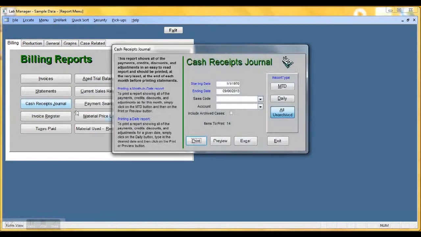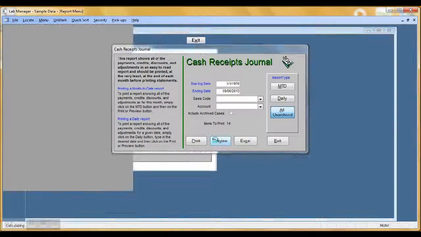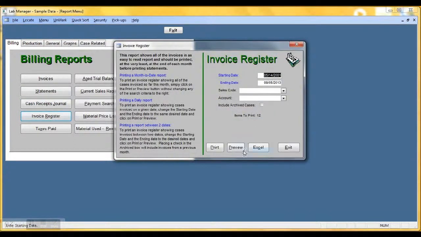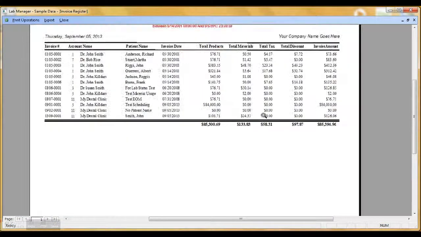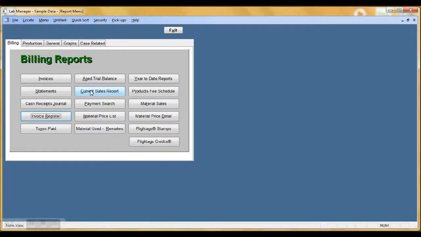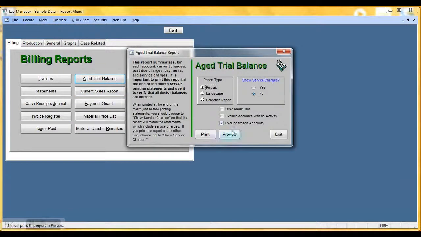When you look at the cash receipts journal, you're making sure that all payments are entered in, and the grand total is the amount that they expect. In the invoice register, you're making sure that all cases are in and that the amount is what they would expect. Same with the current sales report. The aged trial balance is important because if it is not properly checked over, then your statements could be incorrect.